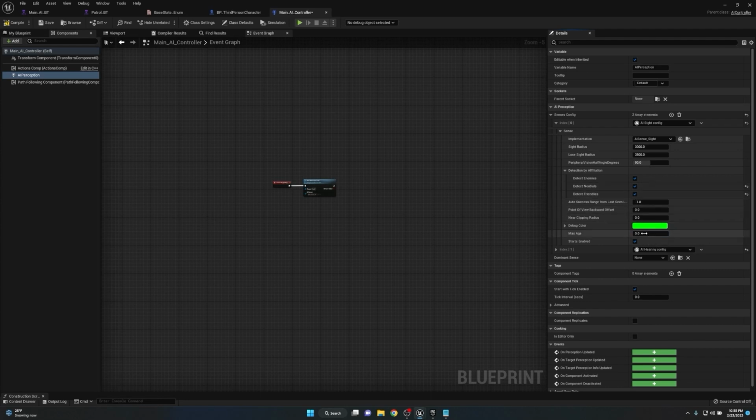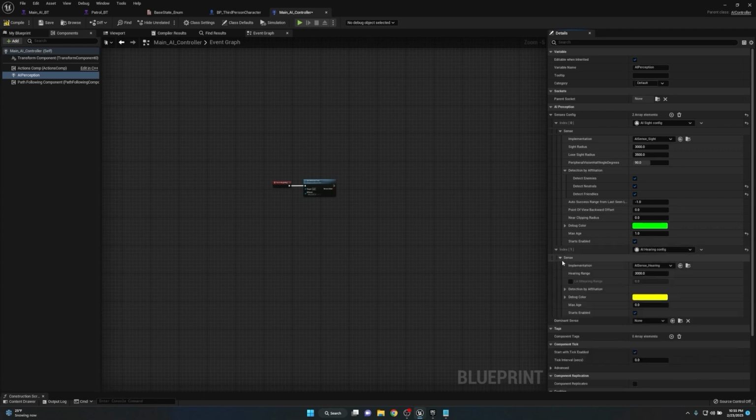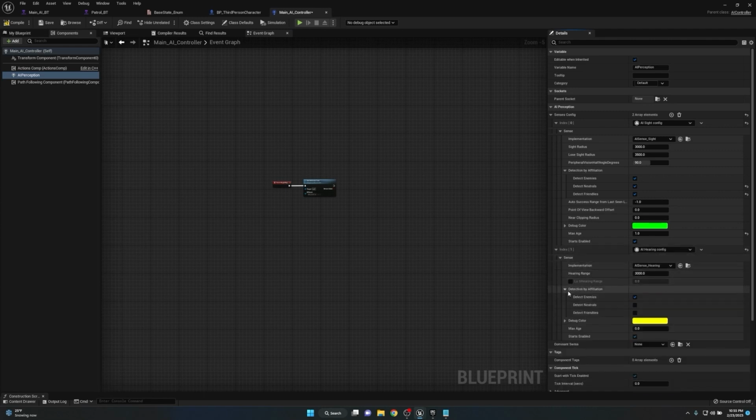The other thing we want to do is make sure to select the max age and set it to 1. This way it'll actually forget the data if we decide to make it forget said data. However, if it's 0, it will always remember the data and never reset itself. So that's something to keep in mind when using the perception system. Now we're going to do the same thing under the hearing configuration. We'll use these drop downs, go to Detection by Affiliation, check all these boxes, and then under max age, set it to 1.